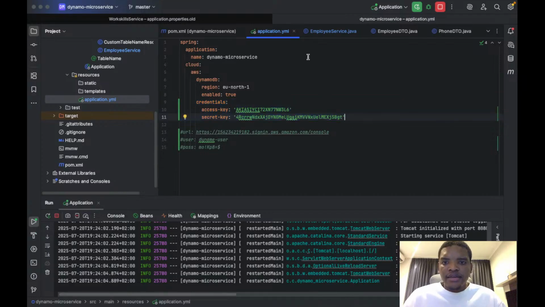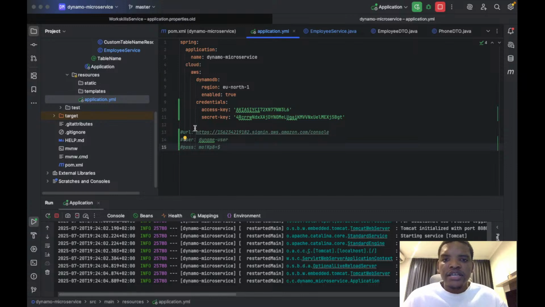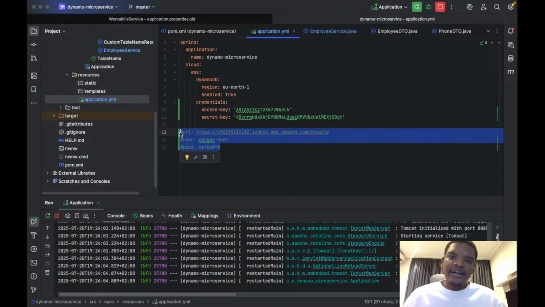So these are actually the credentials for this Dynamo IAM user. The console access is basically this one. So I'll basically delete this user, so even if you try this, you won't get access to this thing. So yeah.